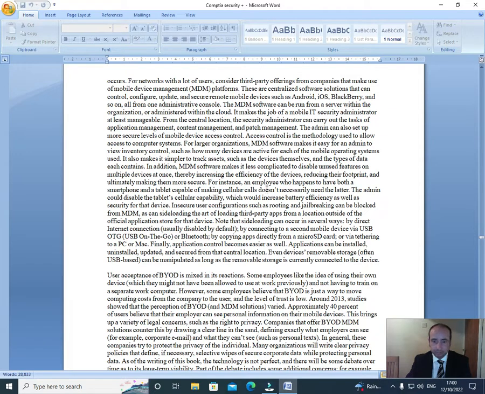For instance, an employee who happens to have both a smartphone and a tablet capable of making cellular calls doesn't necessarily need the latter. The admin could disable the tablet's cellular capability, which would increase battery efficiency as well as security for that device. Insecure user configurations such as rooting and jailbreaking can be blocked from MDM, and so can sideloading, the act of loading third-party apps from a location outside of the official application store for that device.